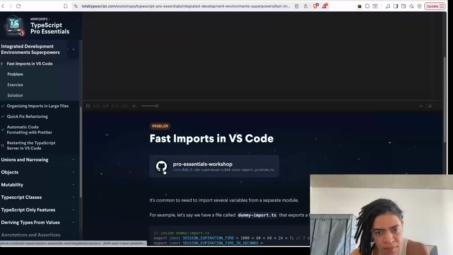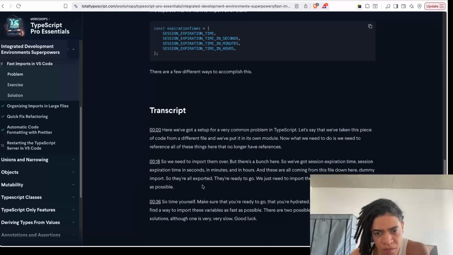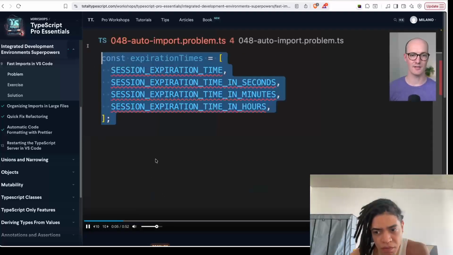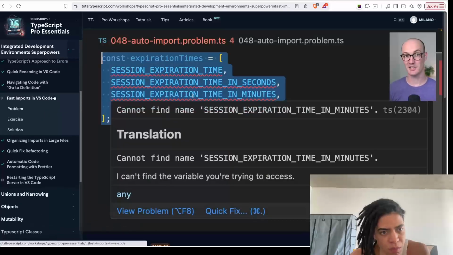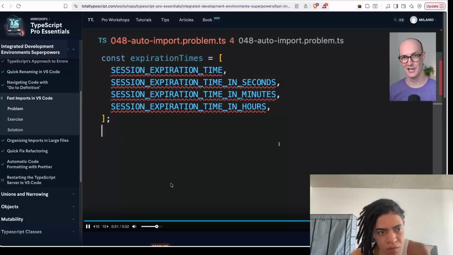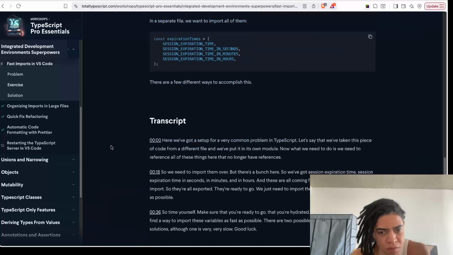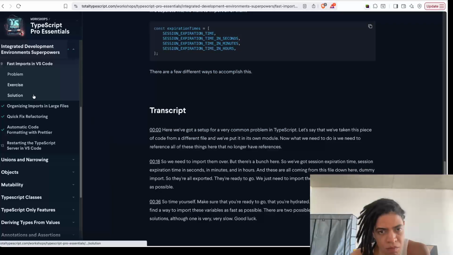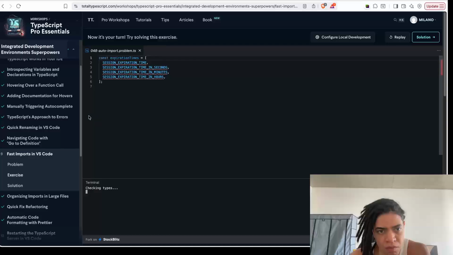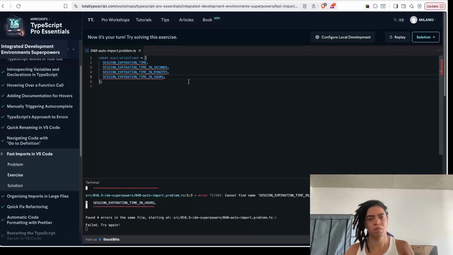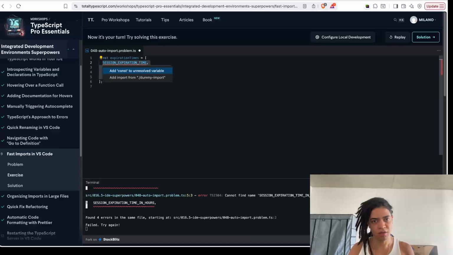Here we've got a setup for a very common problem in TypeScript. Let's say that we've taken this piece of code from a different... very, very slow. And get used to the contextual menu.